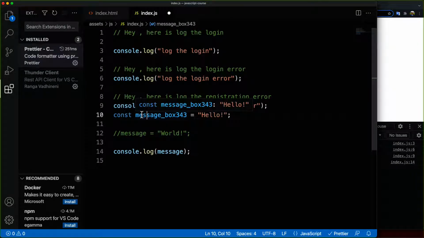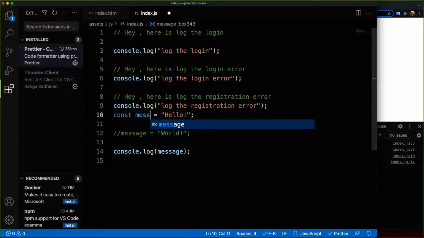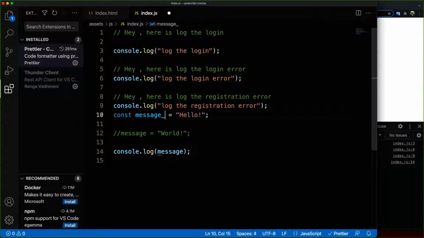But what about naming convention? If you remember, we talked about Camel Case, Kebab Case, and also Pascal Case. The common naming convention in JavaScript is Camel Case. So instead of using the underscore, which is called snake case, I will write messageBox like this. In Camel Case, the first letter is small and the first letter of the second word is capital.